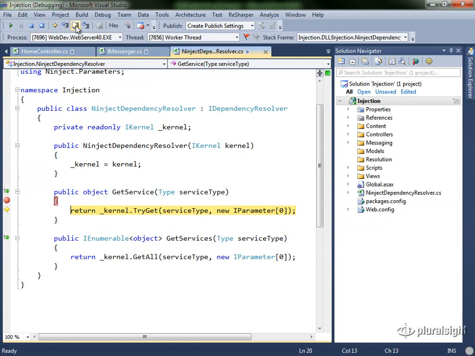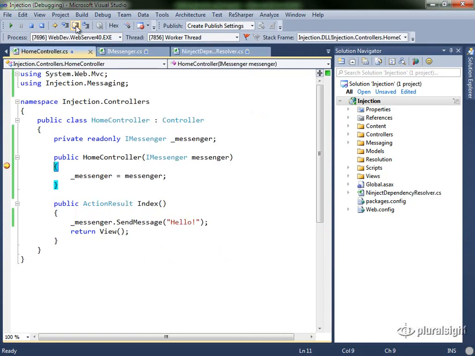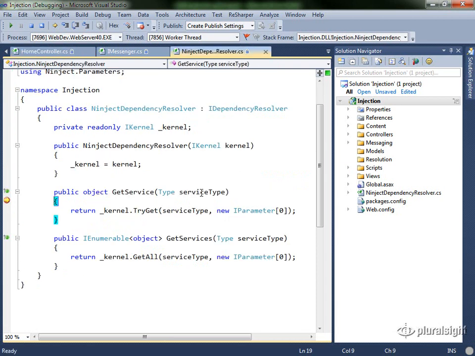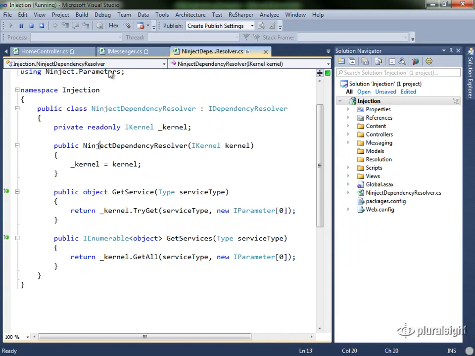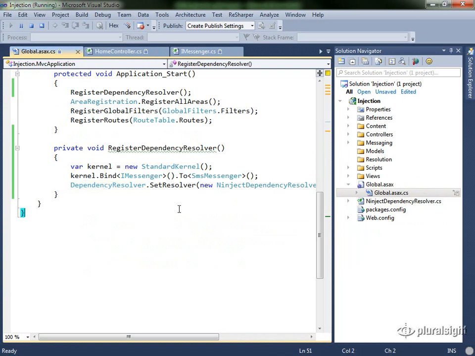So let's step into GetService, and we're going to invoke kernel.TryGet, and notice that now we're inside of the home controller constructor. The kernel, or Ninject, is building this controller for us. It knows that it was supposed to pass in an SMS Messenger for us. And if I press F5 and remove the breakpoint that we have inside of GetService, what we'll see is that the view again renders successfully. The end result is that with very little work, we've been able to inject dependencies into our controllers.